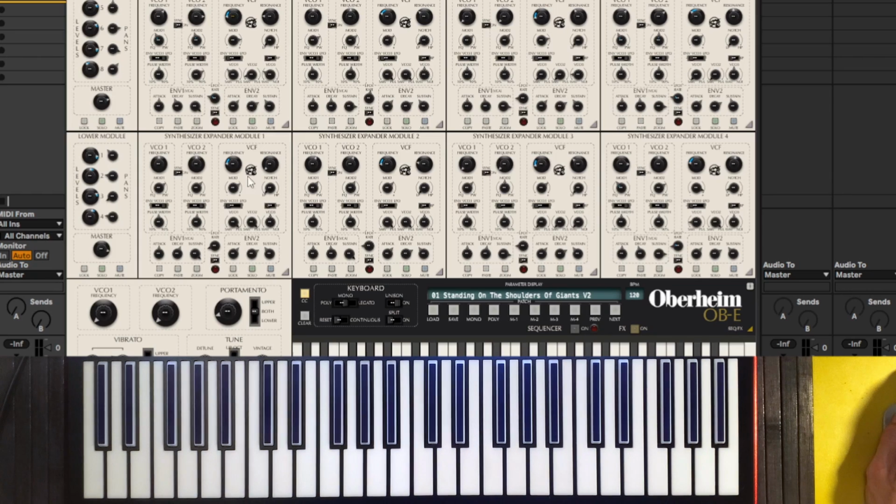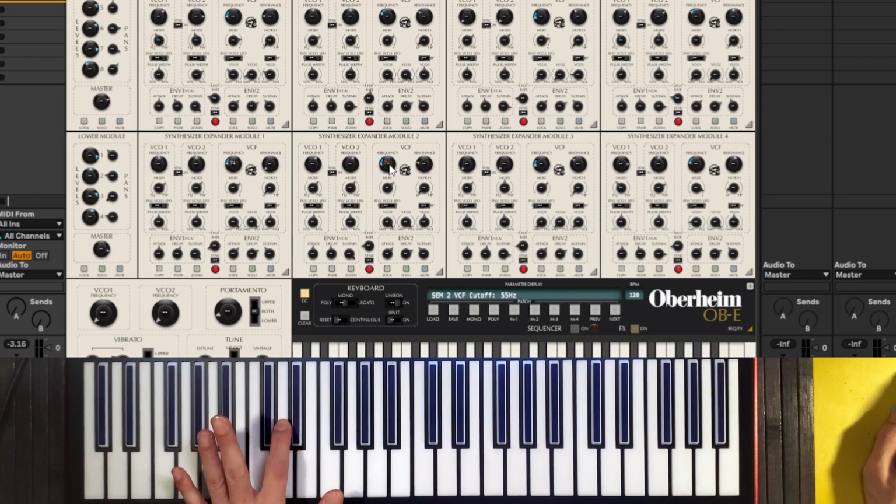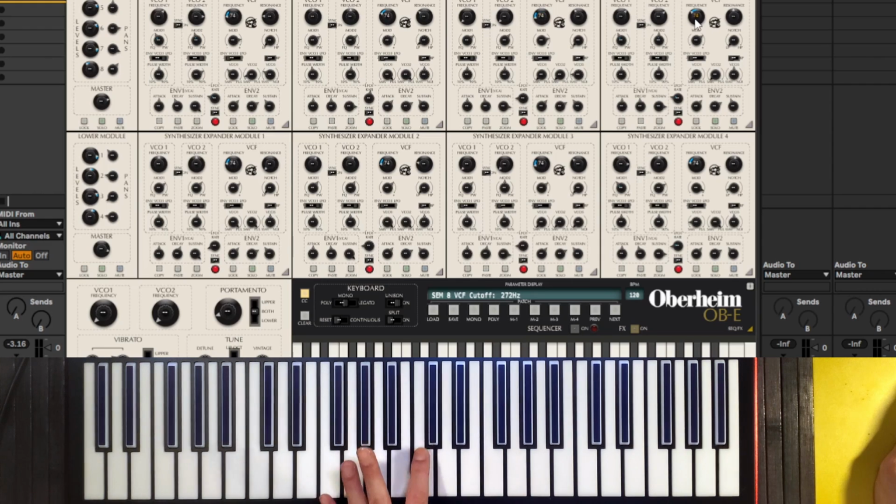I'm going to hit CC. I'm going to select the first SEM module, which is the lower left. And as I move to the next note, I'll make sure to use a different note each time, activating the slide. Until I get an octave up.